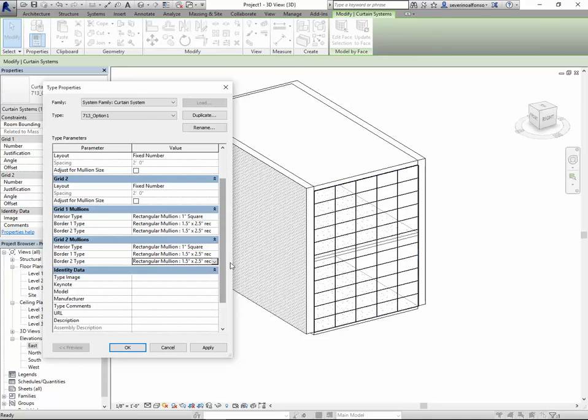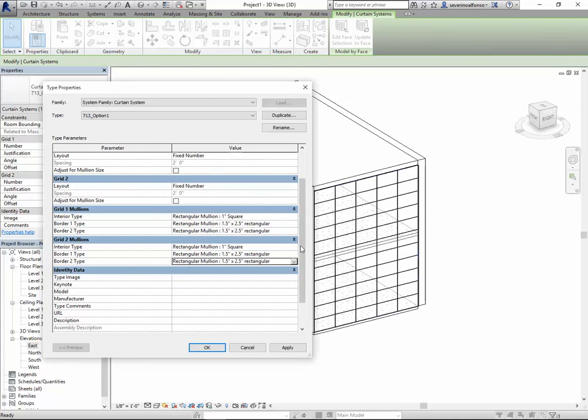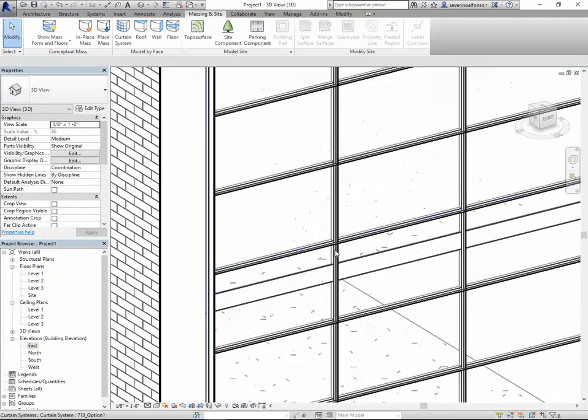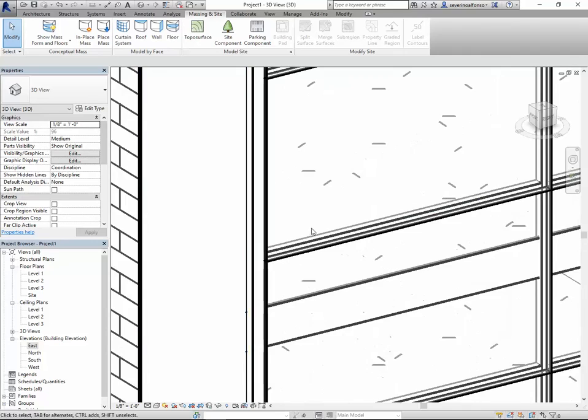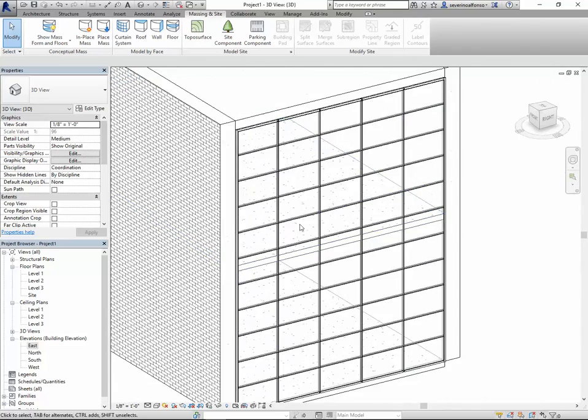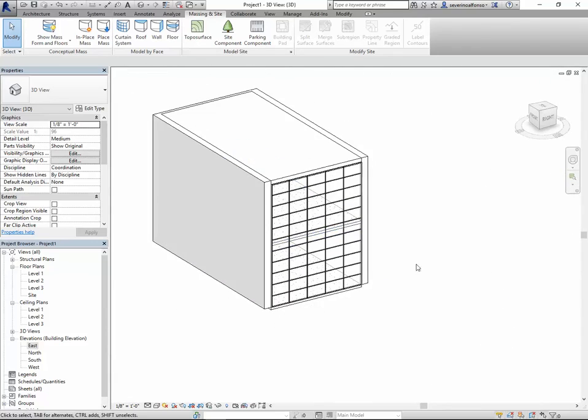But you can configure your mullions in many ways. As you can see, there's many types of mullions, and you can even create your own mullions. Okay, I'm going to say okay, and automatically you get the mullions there. I don't know if you see them. It will be shown in sections, elevations, and everything.